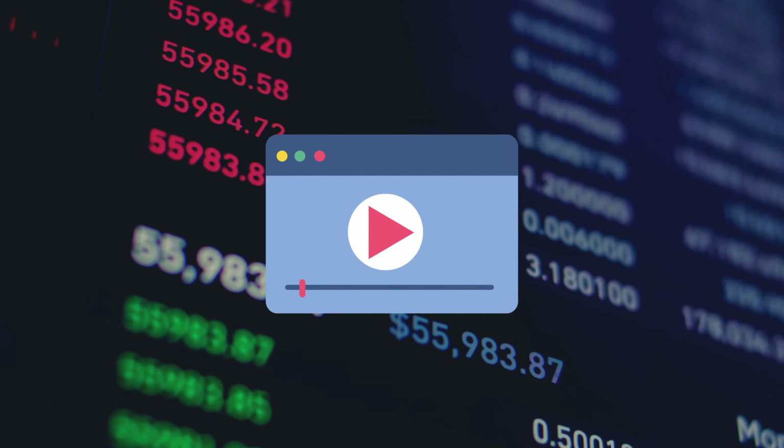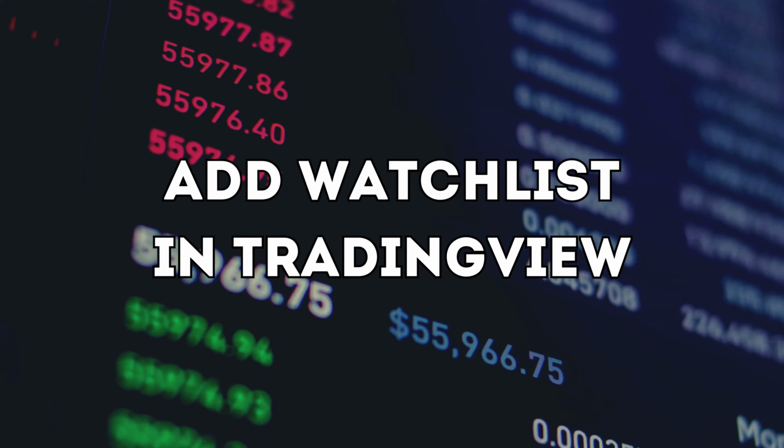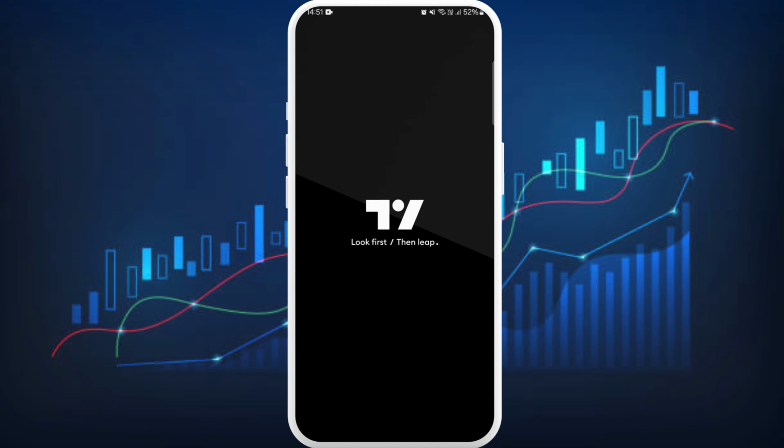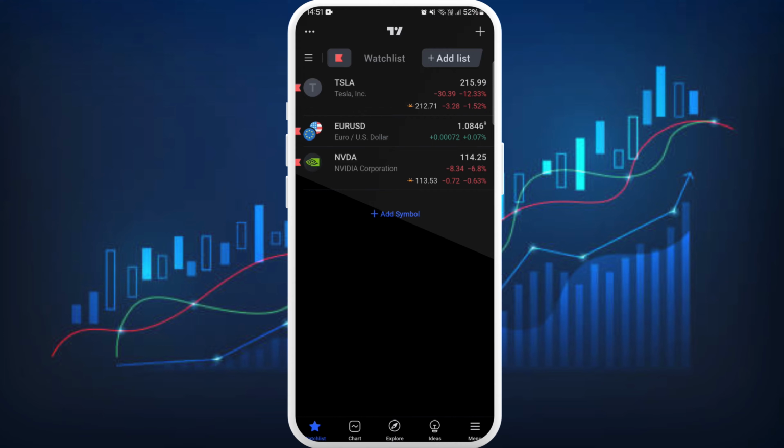In today's video, I'm going to show you how to add a watch list in TradingView. It's a very handy feature to keep track of your favorite stock. So let's get started. First of all, unlock your phone and make sure you are connected to the internet, and download the TradingView app if you haven't already. Once you download the app, launch the app on your phone. Once you're in the app, make sure you are logged in with your account.